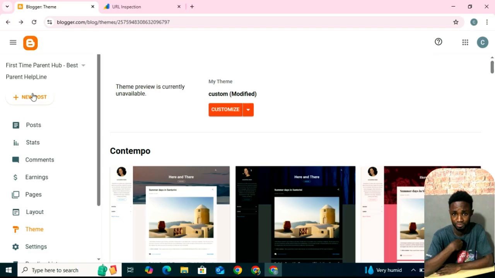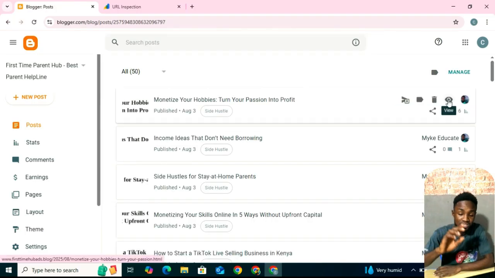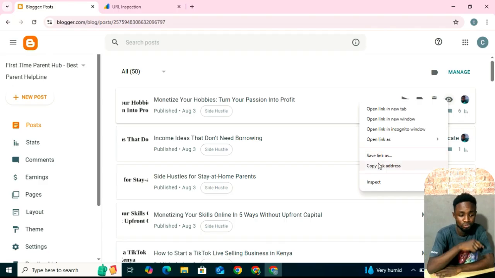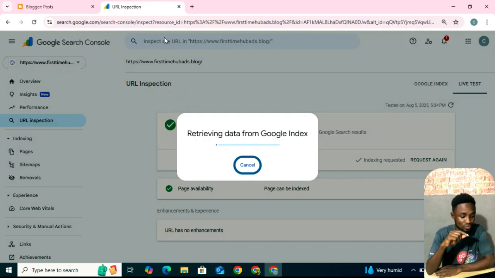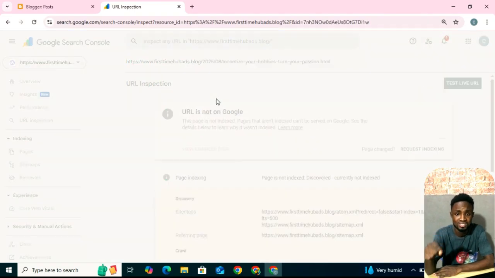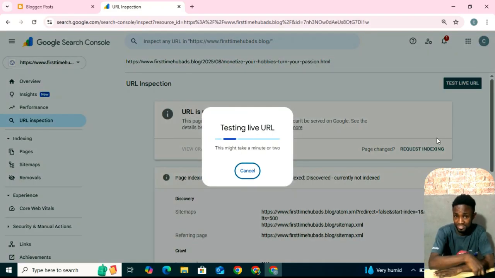Yes. Then once you are done with that, another thing I want you to do is copy 5 posts of your blog, or any 5 posts that you want. Then come on to URL inspection again on the console. Paste the link in there, submit it again for inspection. Once the inspection is done, I want you to test live URL again. Once you test live URL again, then I want you to request again for indexing.